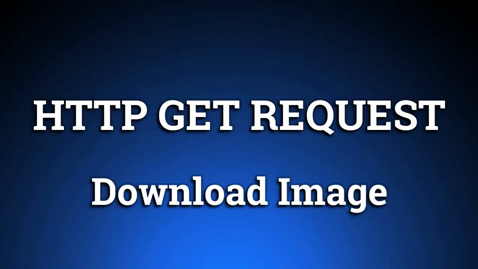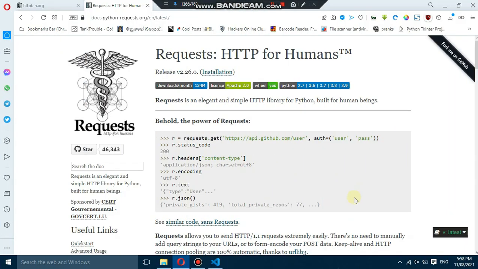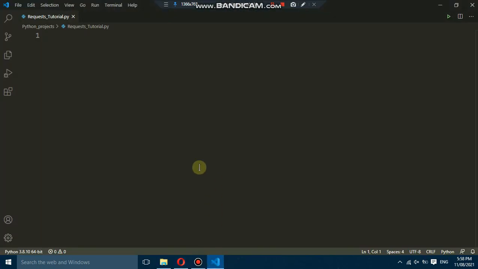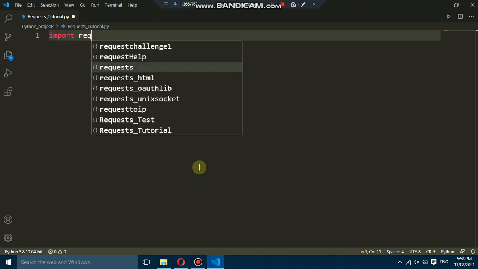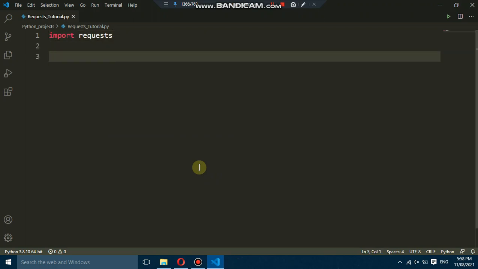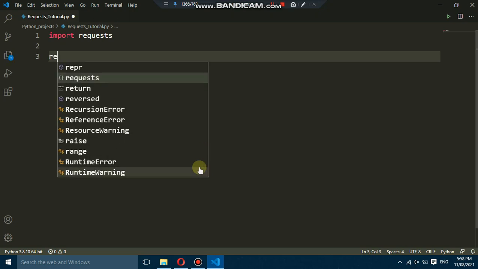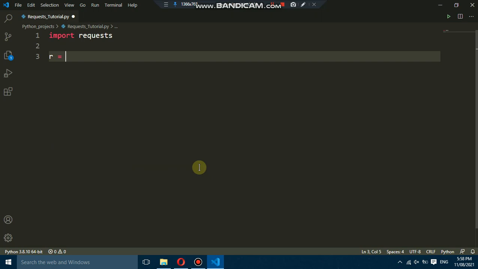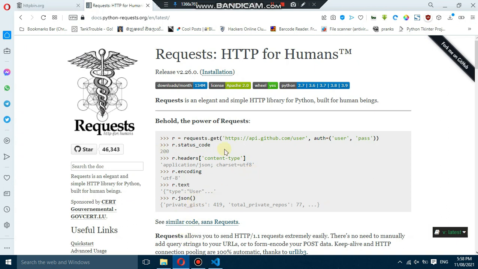Now I will show you how to download an image using the requests module. To code, you can use IDLE or any code editor. For that, I use an image on the site.